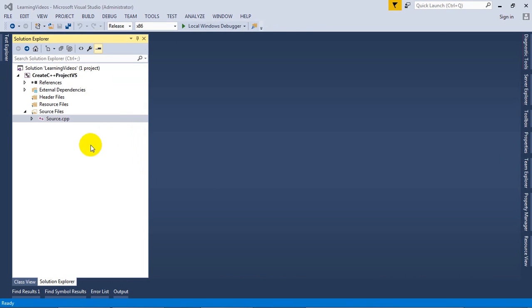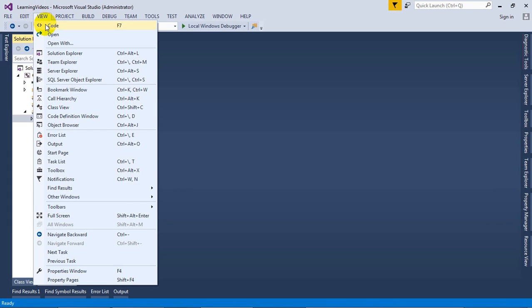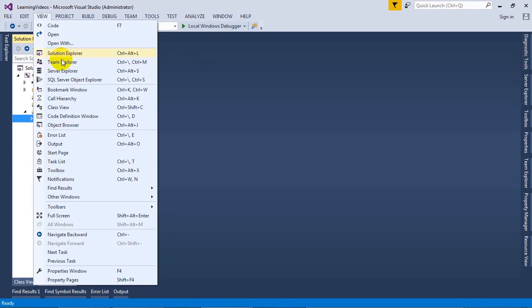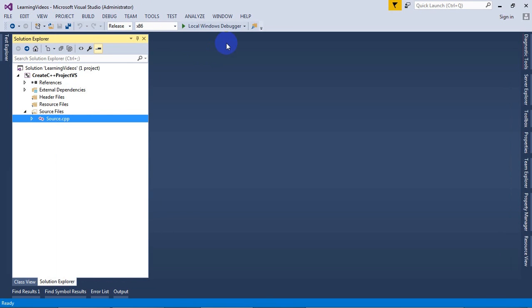This window is Solution Explorer. If you have closed it by mistake, then to show it again, you can go to View and click on Solution Explorer, or alternately you can use the shortcut Ctrl Alt L. Okay. So as discussed earlier, Solution Explorer is very much similar to Windows Explorer.